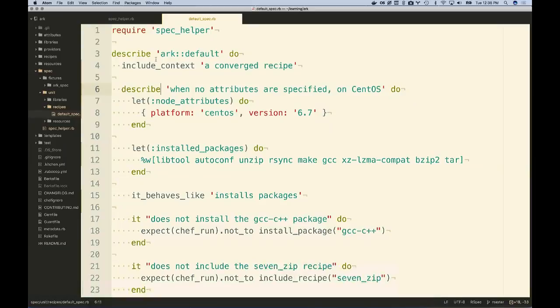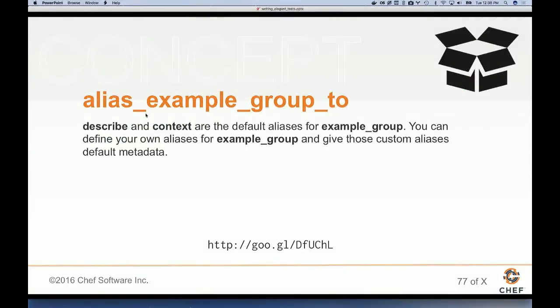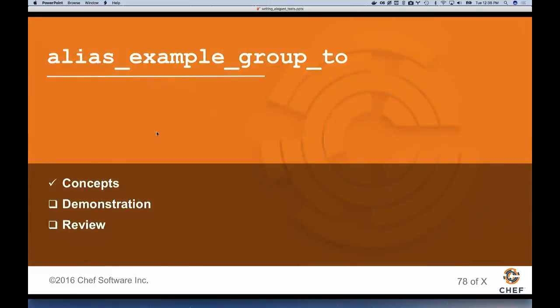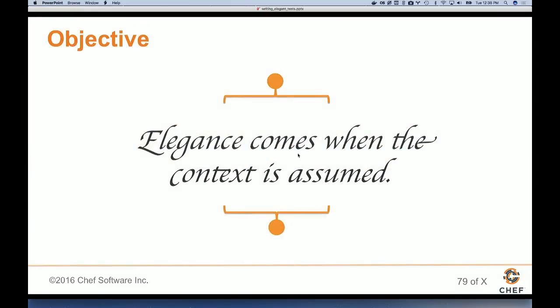This could be describe if I wanted it to be. And what's cool about this actually is that alias_example_group_to allows you to come up with whatever names you might want to use for your example groups. So you're not stuck with describe and context. If you want to come up with your own word for it, you can. And that's what we're going to do in this section.